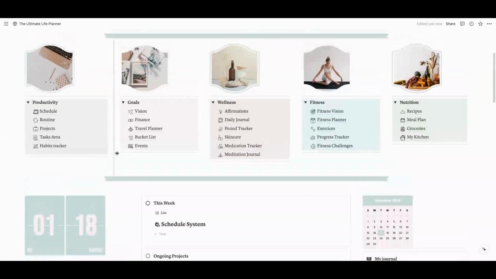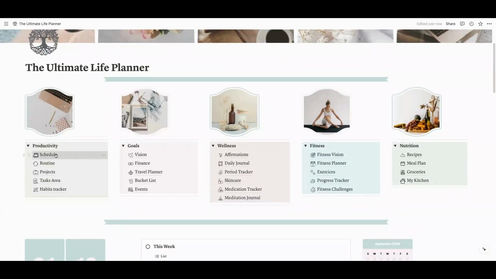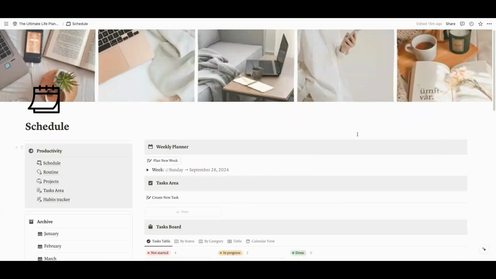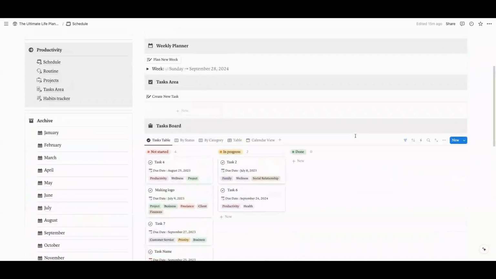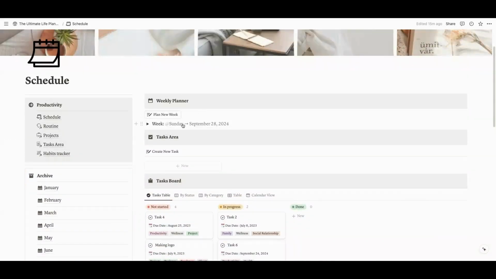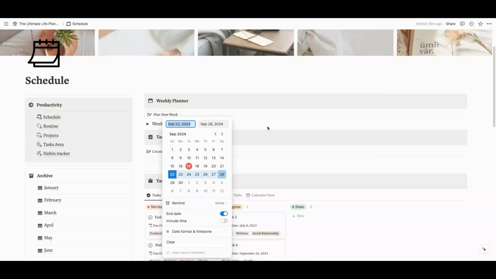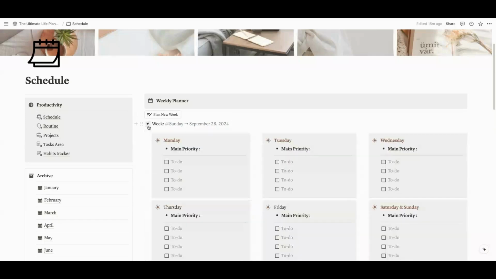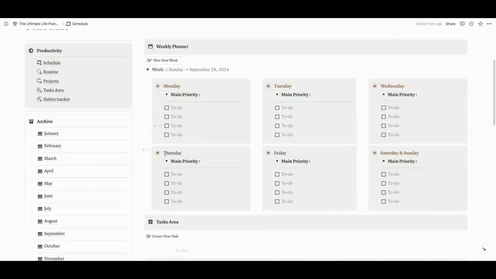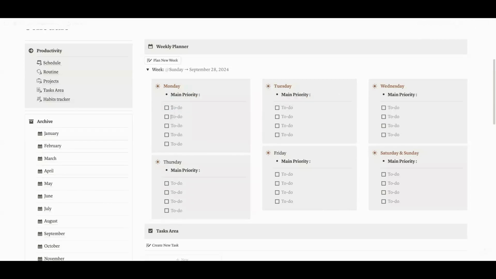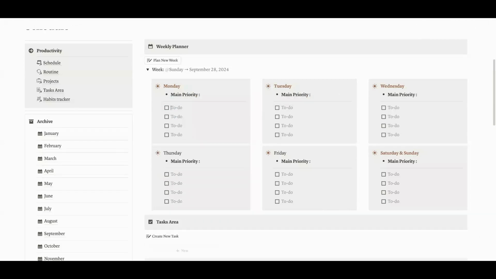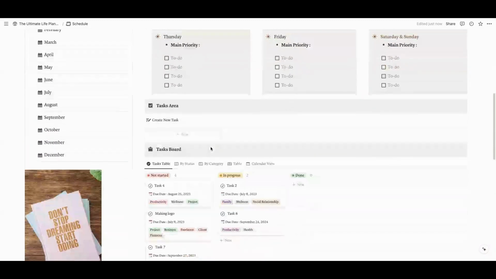So now we are going to the first subject, which is productivity, and we go to schedule. Okay, so we have different tabs over here. First is the weekly planner. As you can see, this is next week. If we want to plan something, we can just open it over here and add different things. For example, Monday, go to hairdresser, I have to spell it right, and then you can tick off if you did something or not. So this is a nice way to have a weekly overview of the things you don't want to forget.